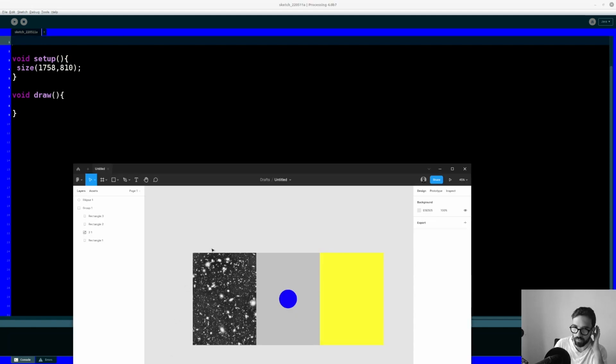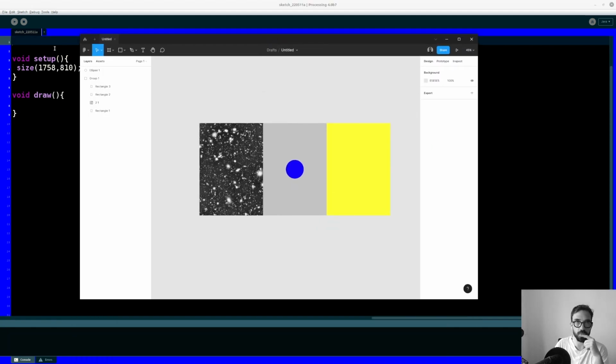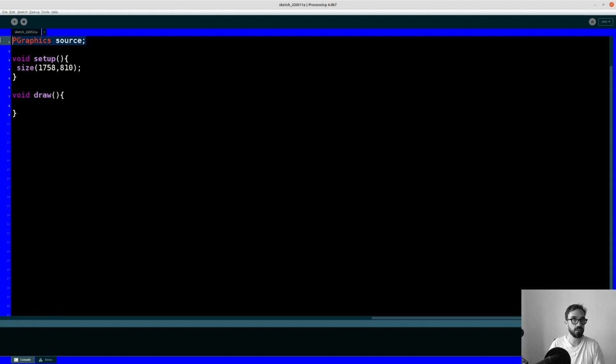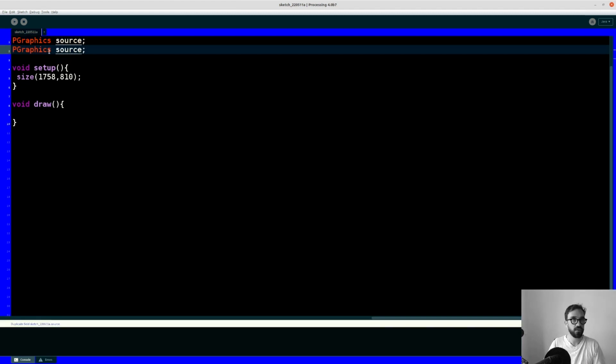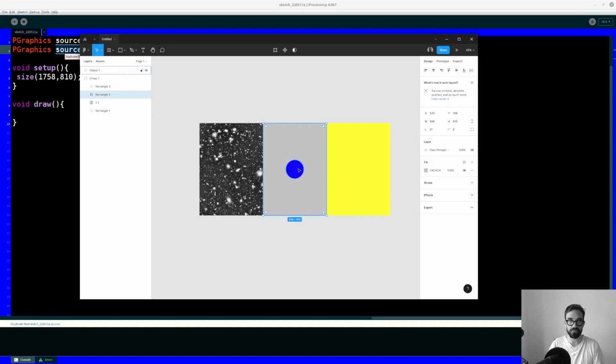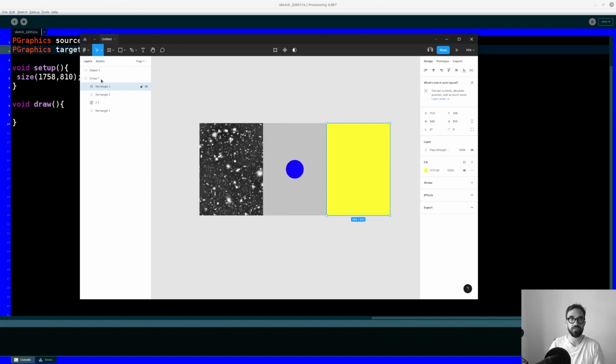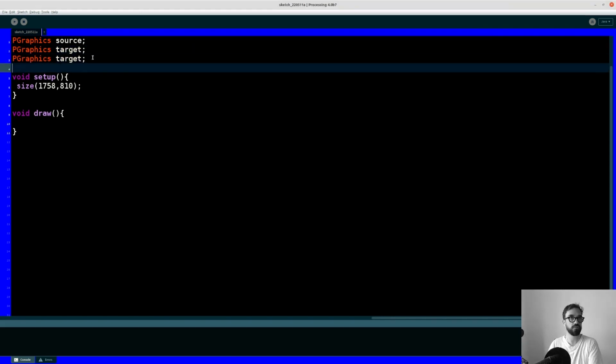So the first challenge is to find an appropriate name for these elements. Okay, so the first one I think we could call source, because this is the element that contains the source imagery that we want to copy from. So I will call this source. The second one is this one. This is the place where we will paint the areas of the image to. I will call this target. And the third one is result. Yeah, that's cool. Source, target, and result.